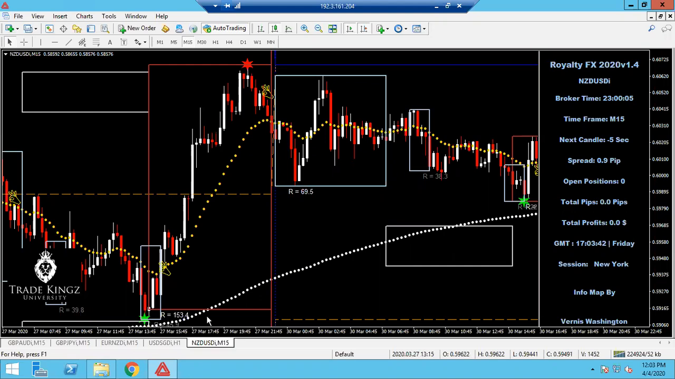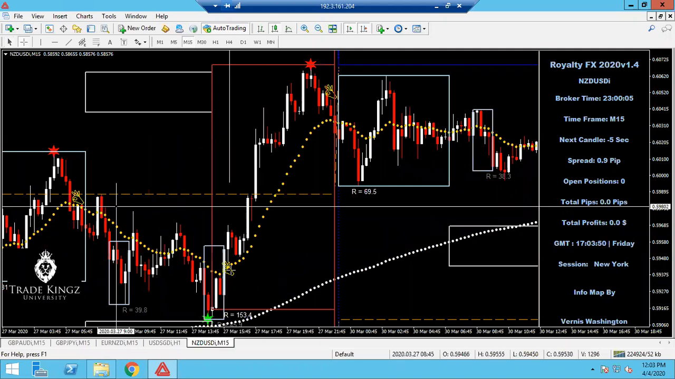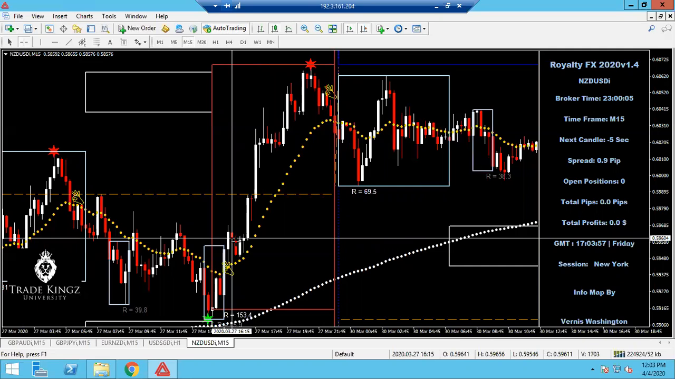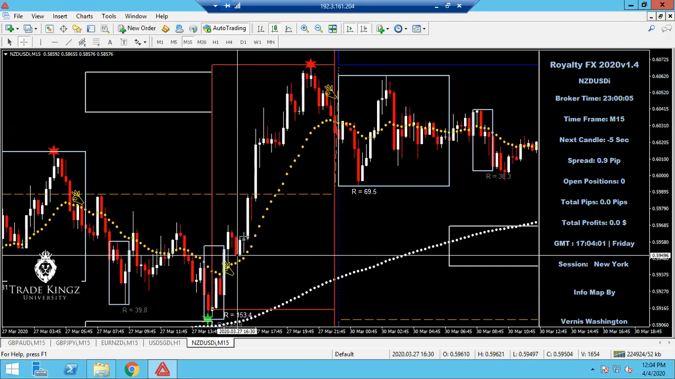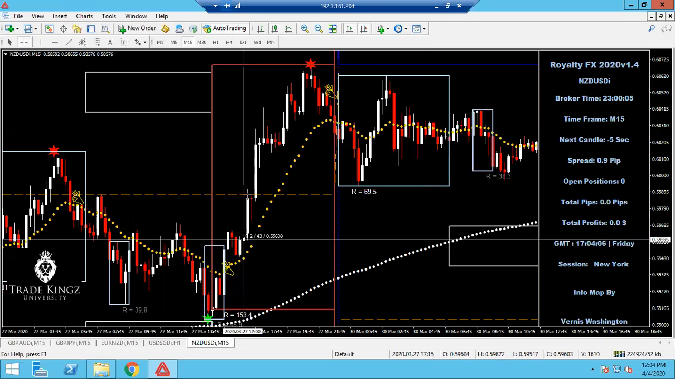Even right here, I didn't see this. So remember, I don't enter on the candle where the hand gesture is. I enter on the next candle that's bullish. So I didn't enter here, I didn't enter here, but I entered here. Take profit one. And that's it, that should be the take profit area.